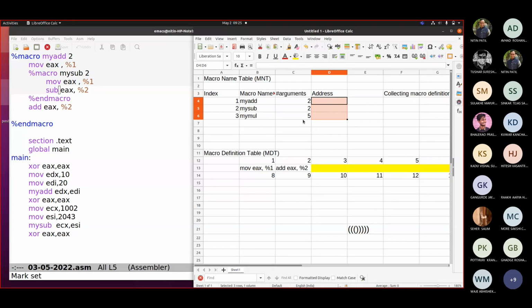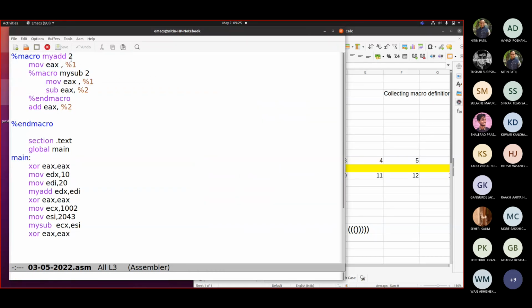This would be deleted. Now again, this would be deleted. How exactly will it start? It will start by reading this code. What is the code that you have? It should find out where the percent macro is.